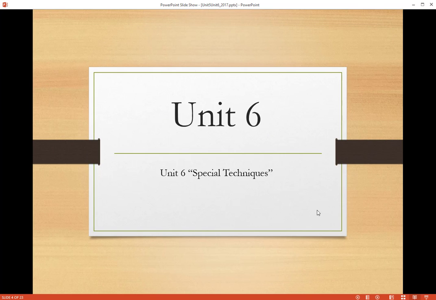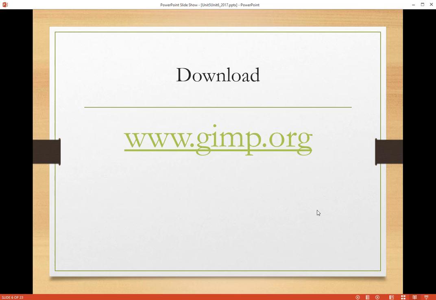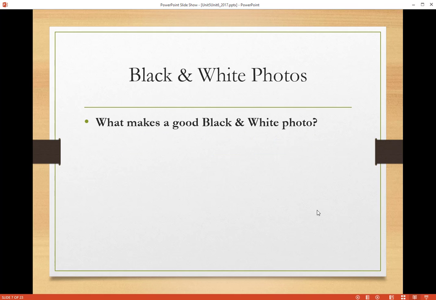All right, Unit 6 is special techniques. For the photo prompt for Unit 6, it says practice taking some photographs for conversion to black and white. When you're finished, use photo editing software to convert the images from color to black and white. Submit 3 of your favorites. So we're going to use GIMP to convert our pictures to black and white, unless you have Photoshop, Lightroom, or another software program that will work, but GIMP is a free one.